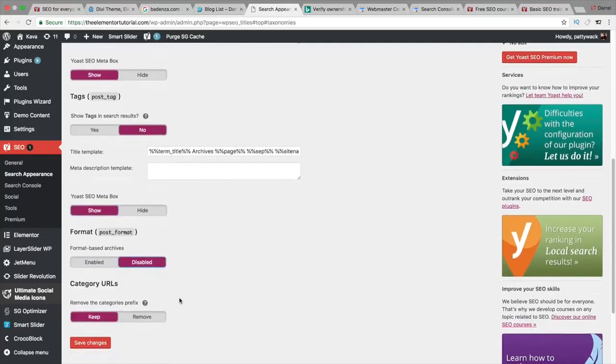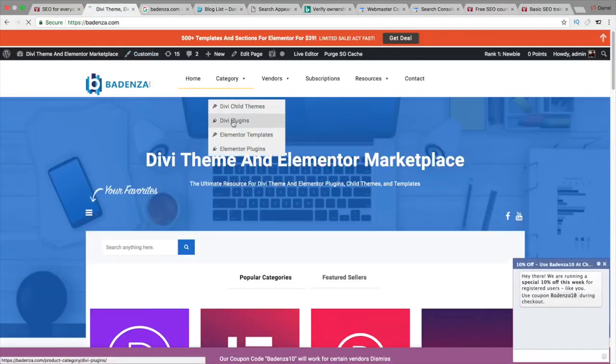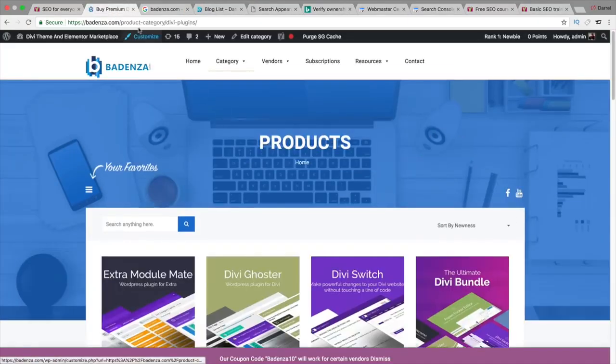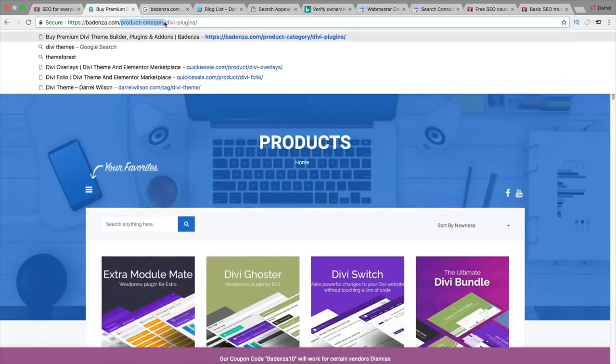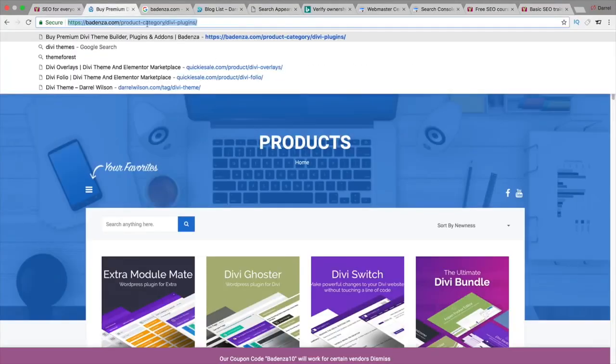Now, category URLs. I'm going to explain what this is, but I'm not going to recommend changing it. You want to leave it as keep. The reason why is when you go to a website, let's just go to category Divi plugins. You see on the link right here, it'll have product category. You see that right there? If you set that to remove, it's going to remove that right there.